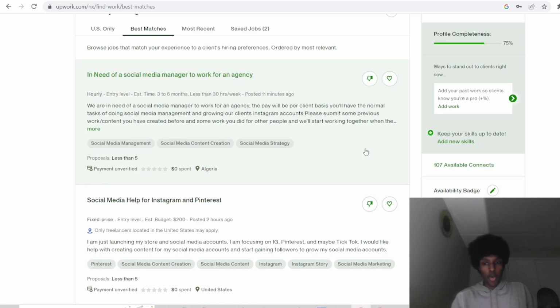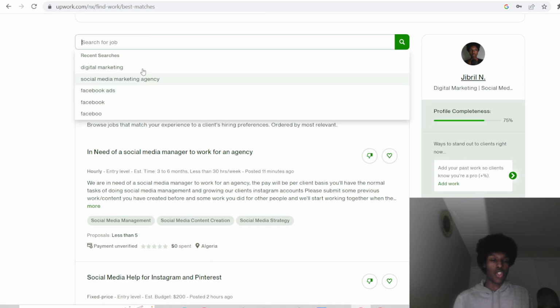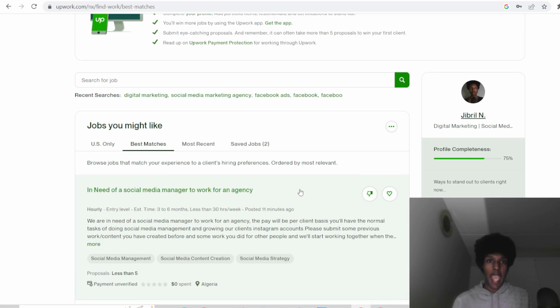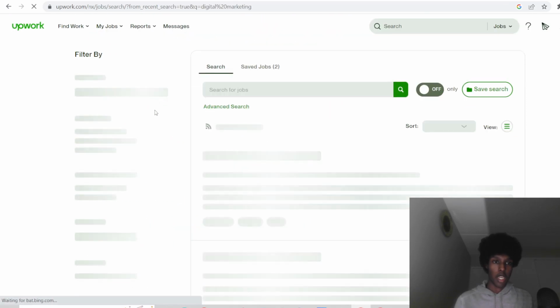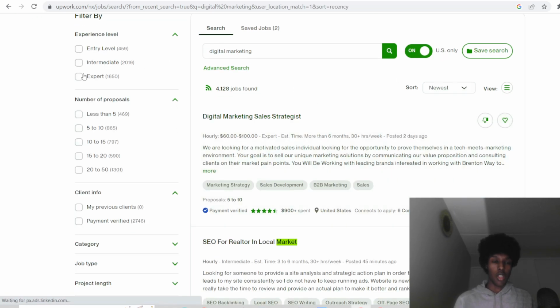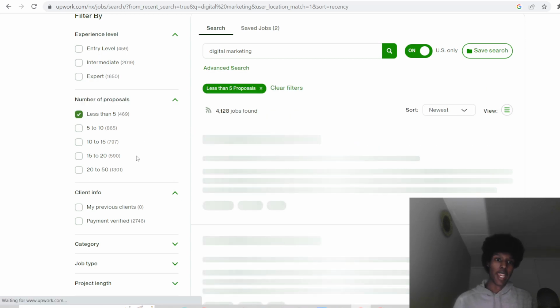But with me, the way that I do it, it's very optimized, so I don't even have to send that many, right? So what I'll actually do is I just search in the search bar for digital marketing, social media marketing agency, Facebook ads, certain keywords, right? And then from there, I filter. So for example, if I search digital marketing, I'll go over here and filter the number of proposals. I'm going to put it to less than 5, right? That way I can have less competition.